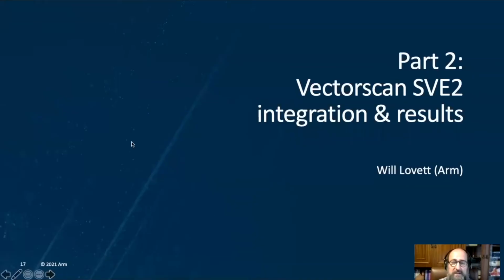Regarding SVE2 in particular, we have been working with a team in ARM towards that goal. And now I'd like to hand over to Will Lovett from ARM, who will present the results of that effort.